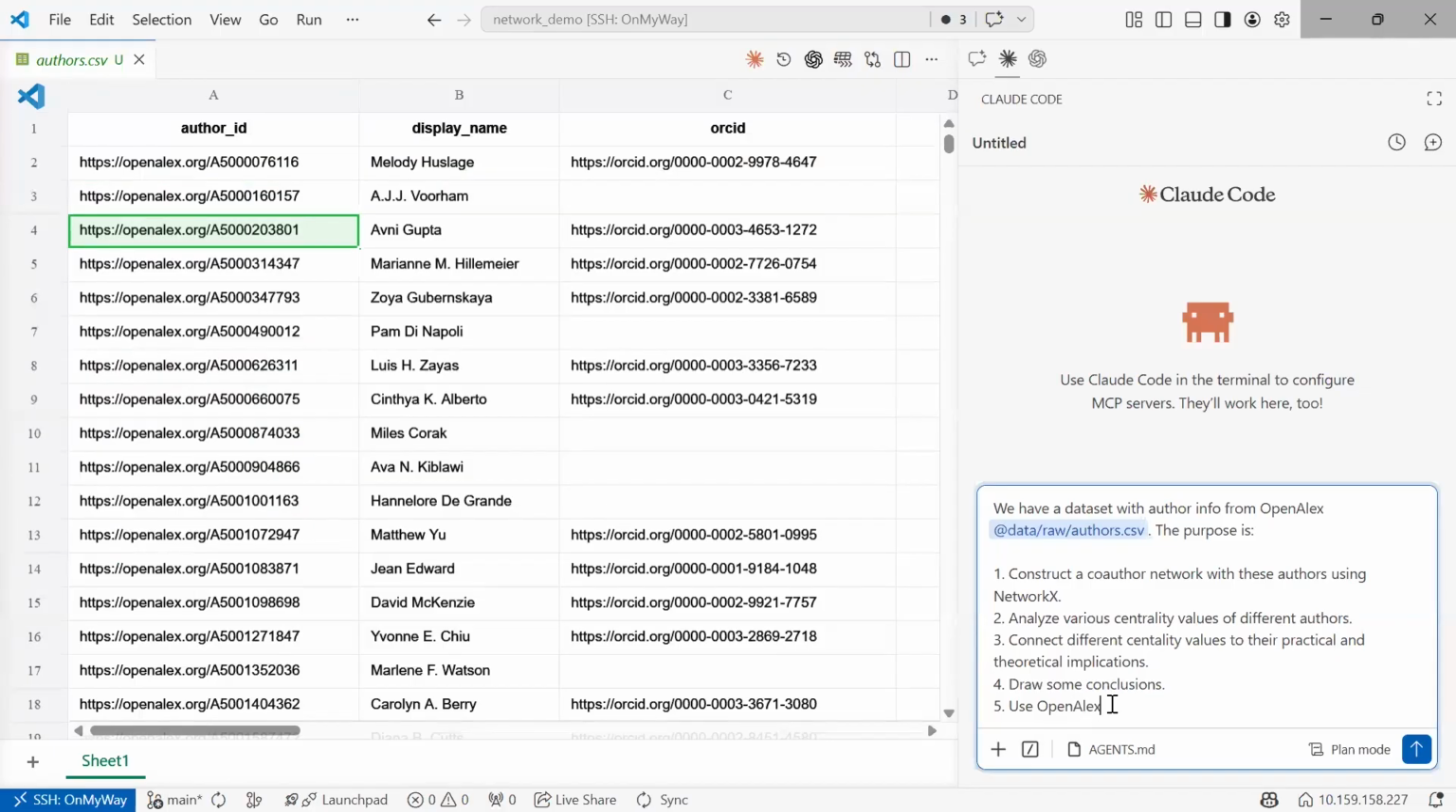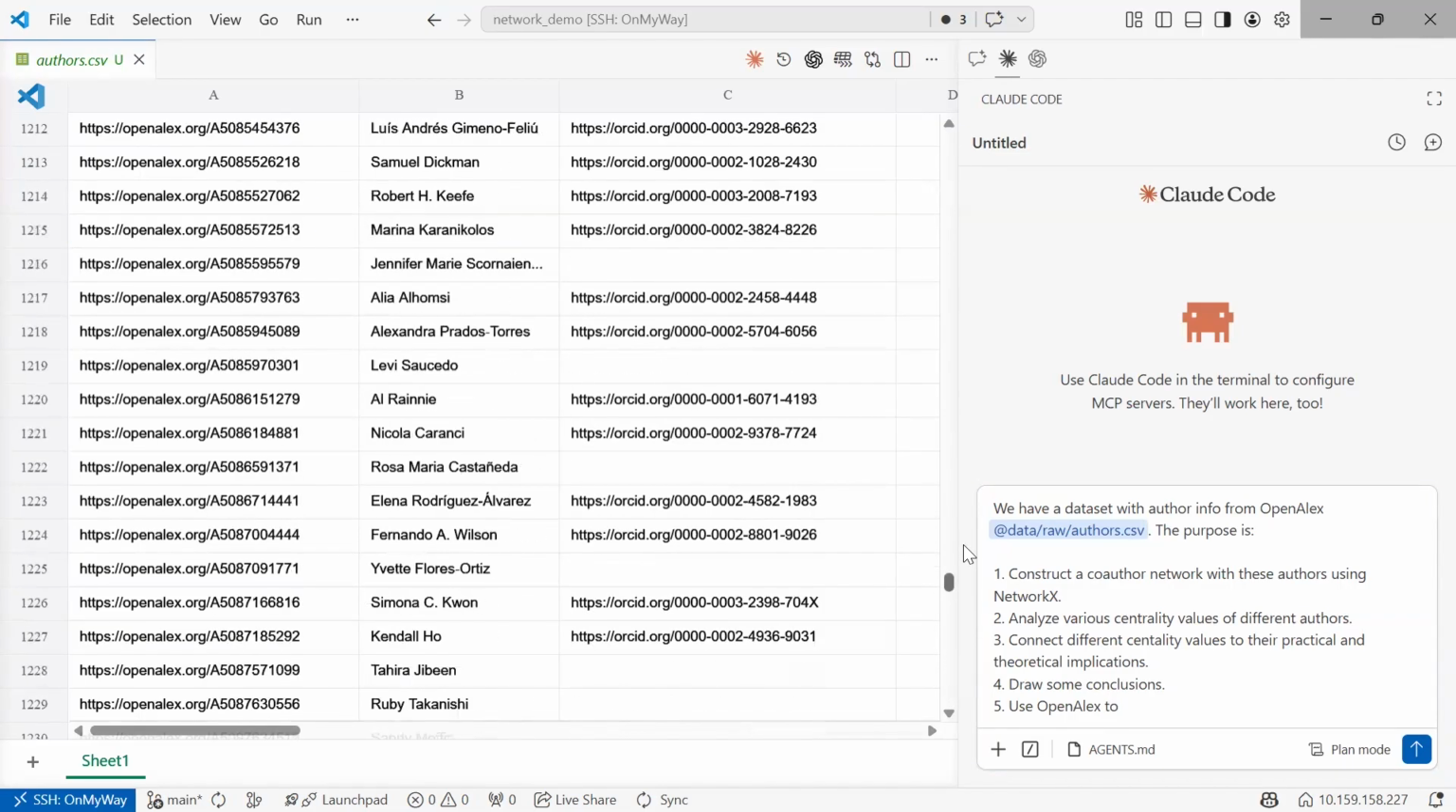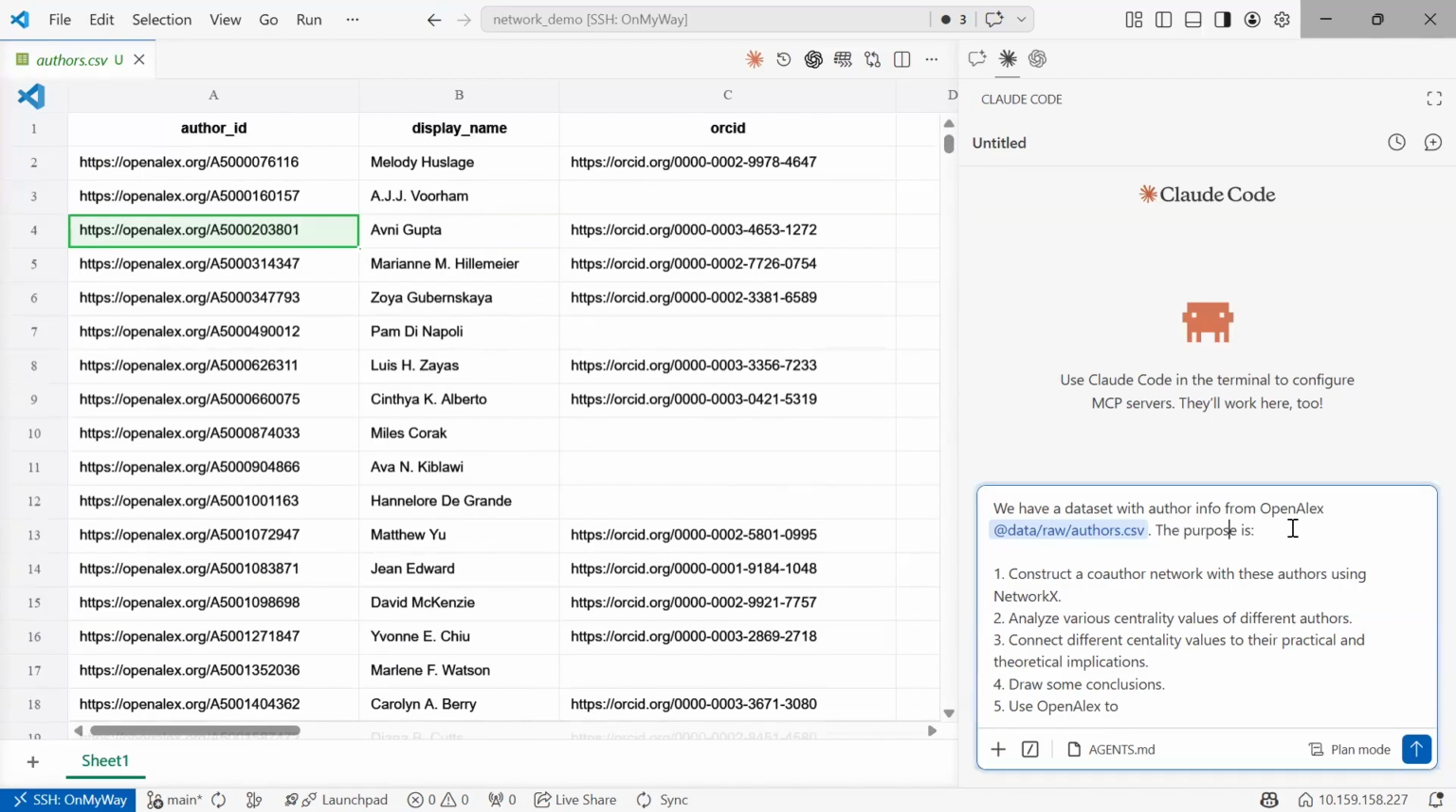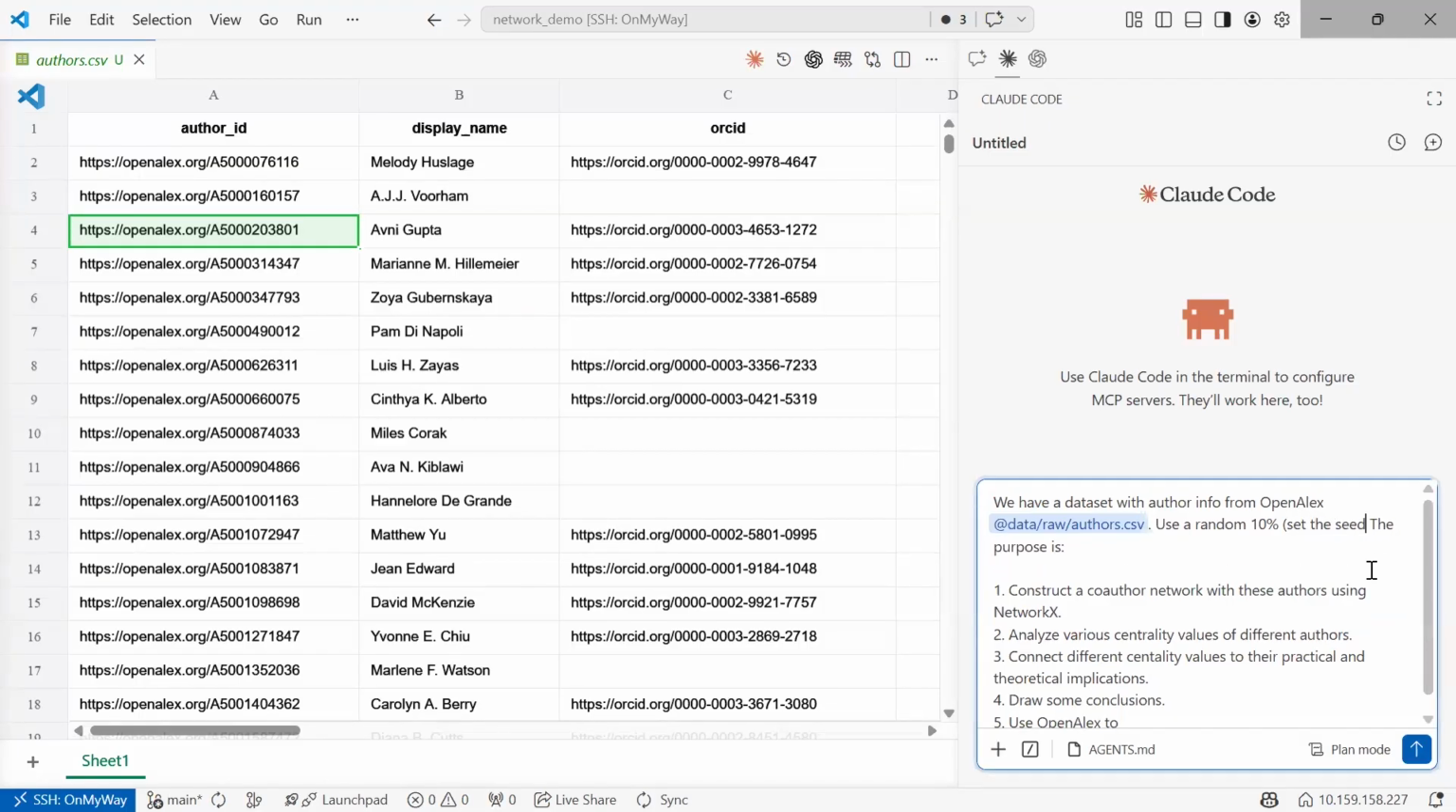Use OpenAlex. How many authors we have here? Oh, that's a lot. We have a data set from OpenAlex. For demonstration purposes, let's just use 10%. Is that okay? Yeah. Use random 10%. Make sure that it is replicable. Set the random seed to be replicable.